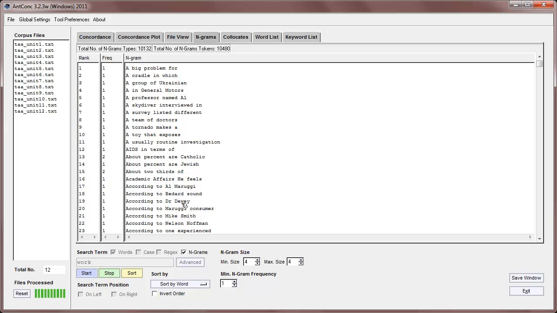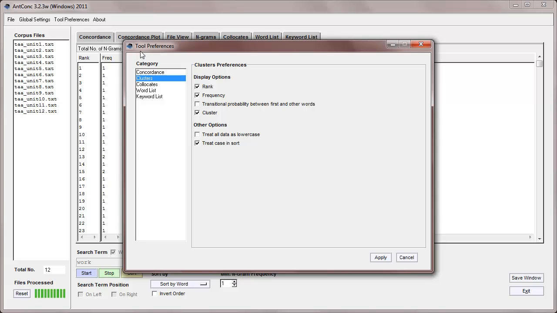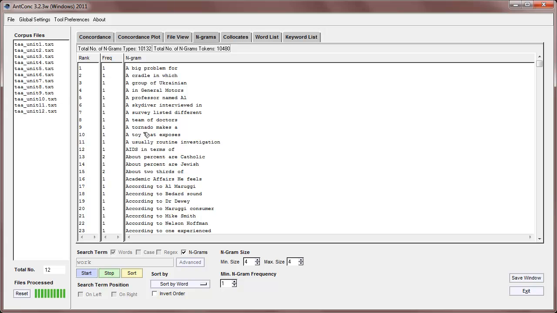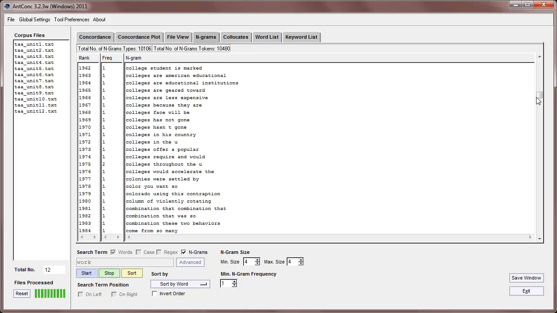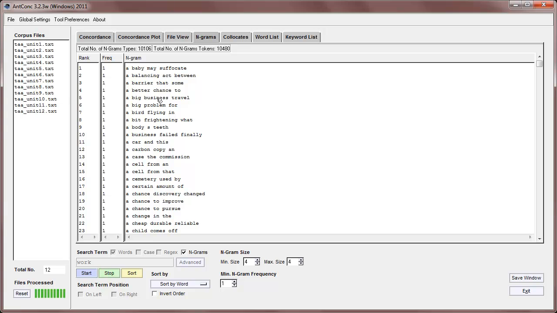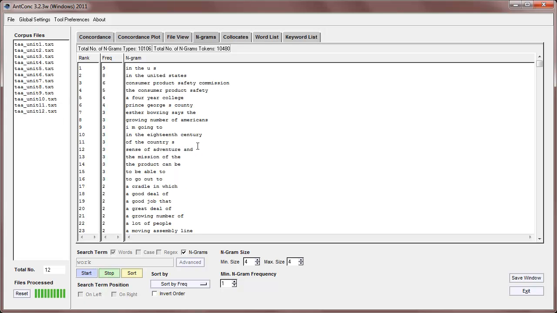Now, one thing that a lot of people do with ngrams is they want to treat all words as being lowercase. And we can do that here. Treat all data as lowercase. I'll remove this case in sort option here. And when we apply that, everything will be assumed to be lowercase. So we can now create a new ngram list, and you can see now that everything is lowercase, and we get some good frequency values here. And we can find now the most frequent ngram in the data is in the US.